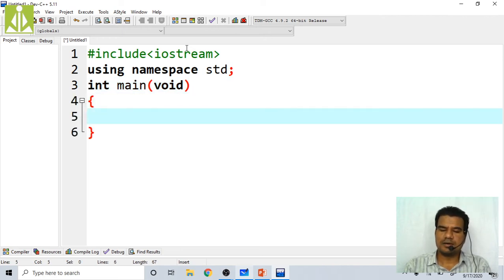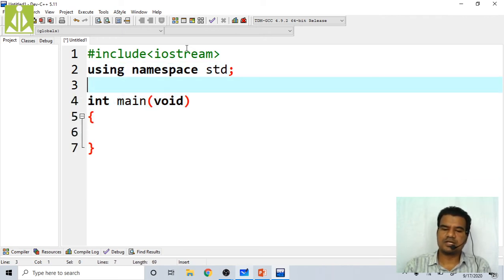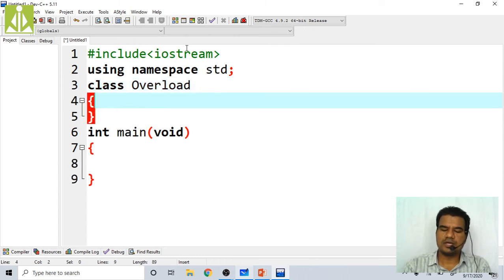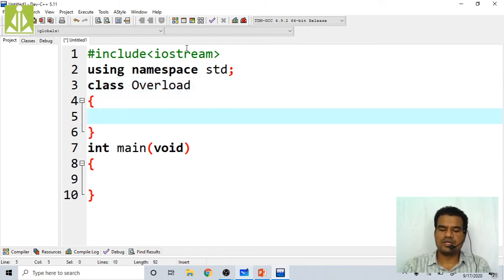Okay, int main(void) init. Yeah, before this we have to write that class declaration. class overload, the O must be capital. Okay, in it we have to put the same function name with multiple parameters. That is nothing but we have to do the function overloading over here.